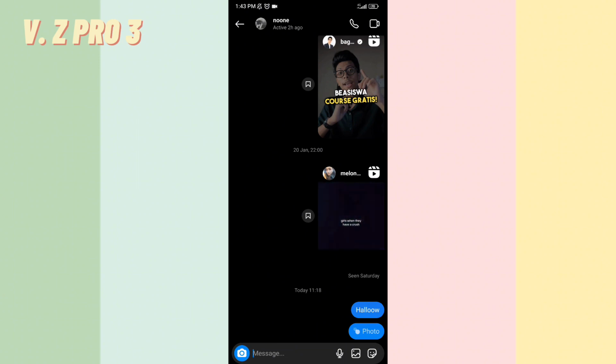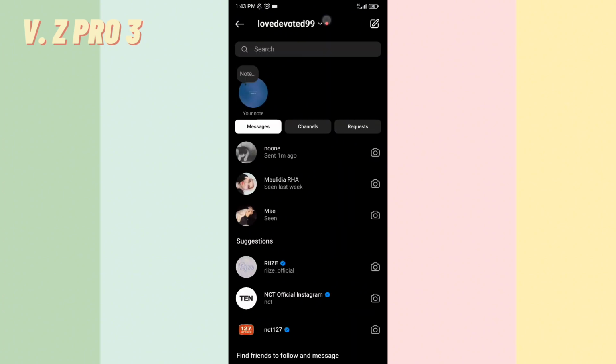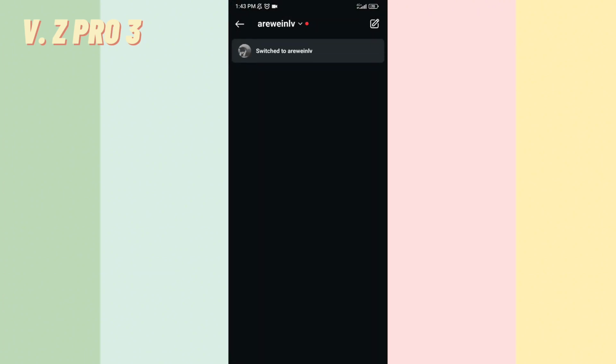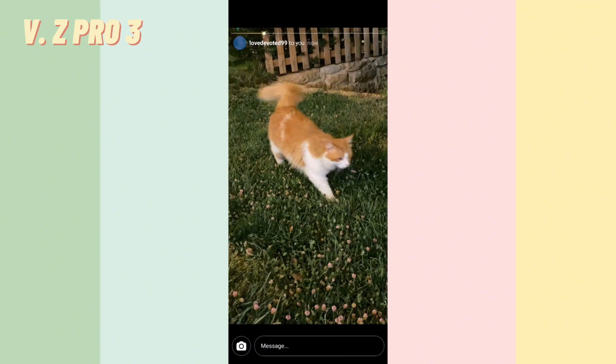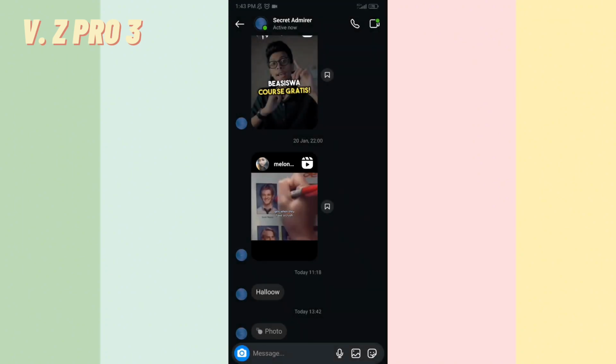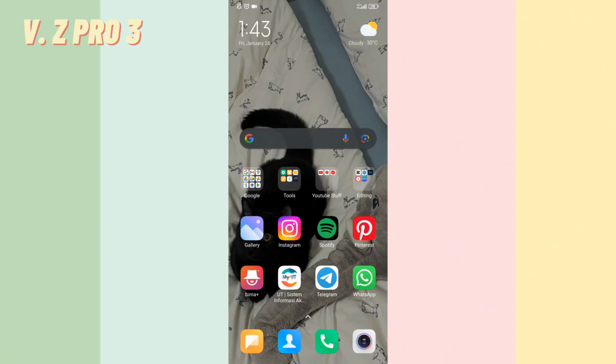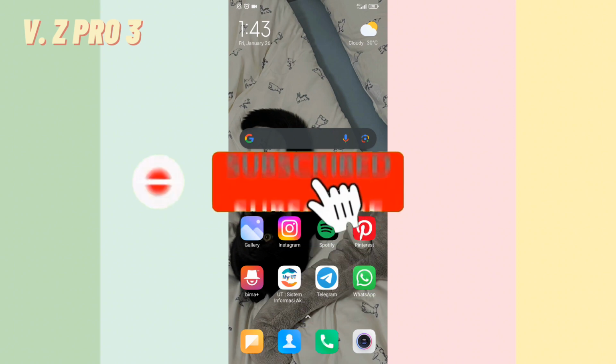Now the photo is sent by disappearing mode. I will show you. Let's change to my other account. Let's see. Now I can't see this photo again because the photo is sent by disappearing mode. So that is how to send a disappearing photo on Instagram.